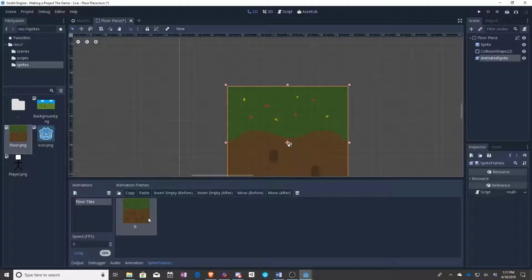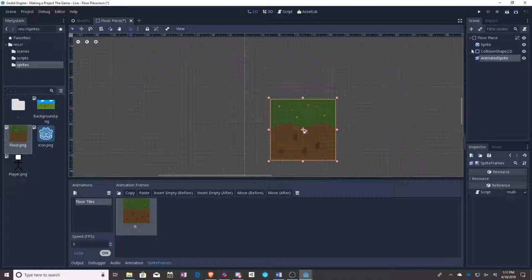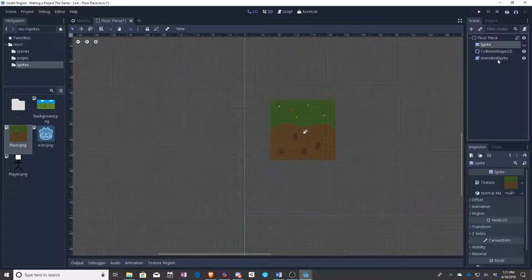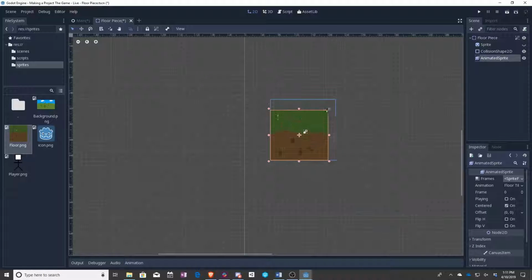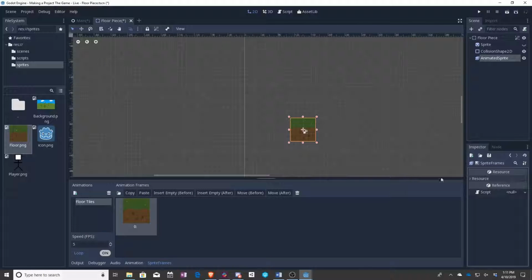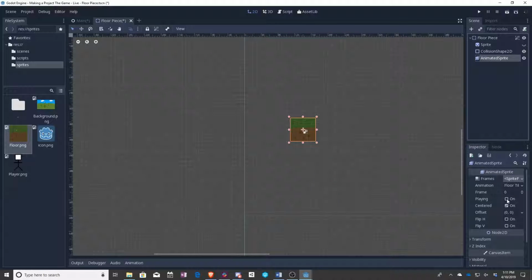We're going to bring in the first frame. So that was pretty easy, right? So resize that so it fits. And if we go back in here, you can see it's looping, speed is 5 frames a second, and we can set this to playing.